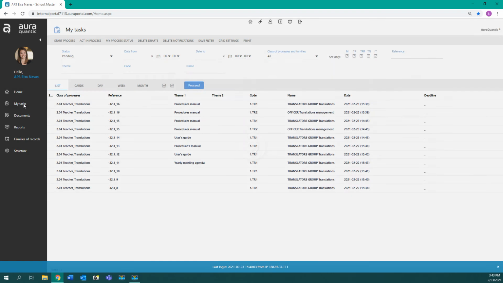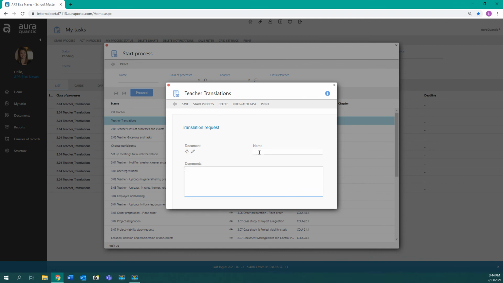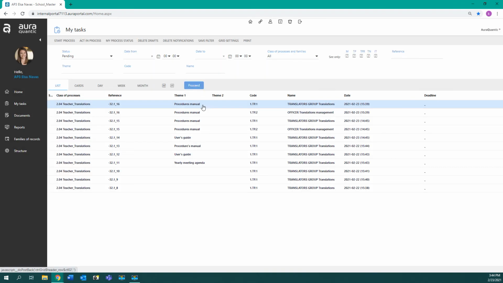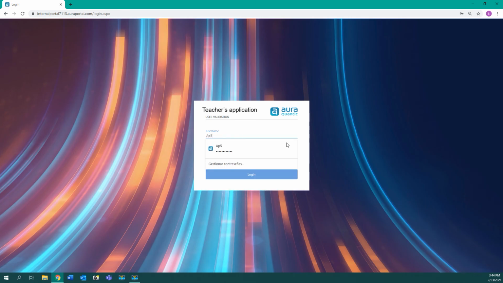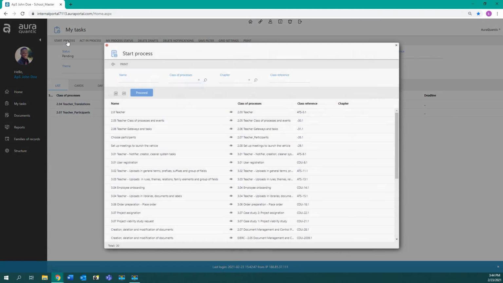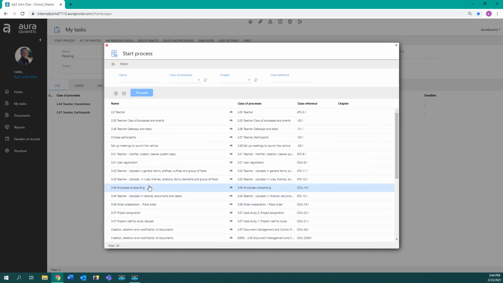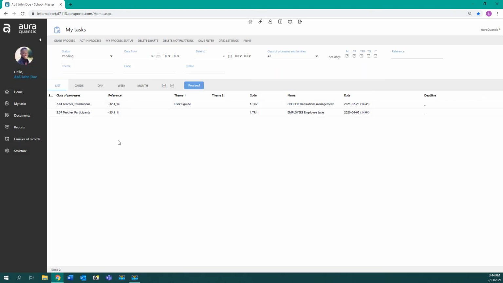and we go to my tasks and try to start a process, we can see that we can do it with no problems. And this is because AP3 belongs to the translators group. If we go now as AP5, which doesn't belong to the translation group, we'll see what happens. So we go to my tasks, start process, and as we can see, the process is not here anymore. That's because of the secure room, and we are not part of it, so we are not able to start a process.